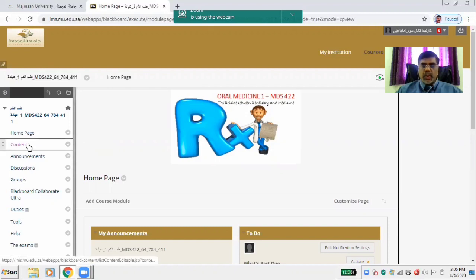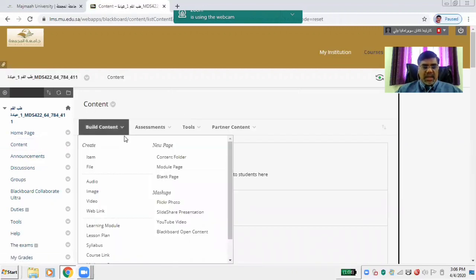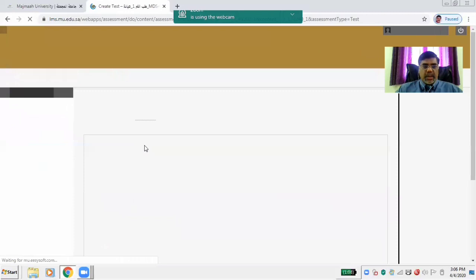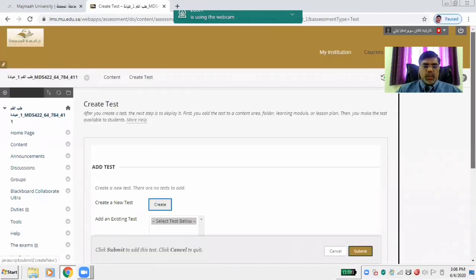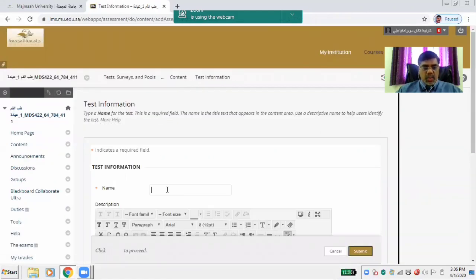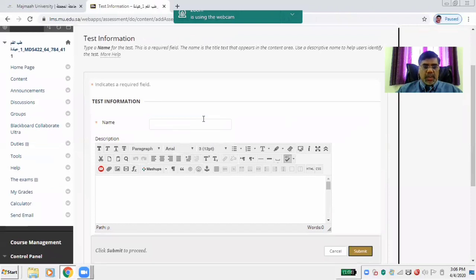So first we have to go to the content. Here on the left side of the screen, you are able to see all the icons there. In that, you have to click on the content, and inside the content, you have the assessment icon, and in the assessment icon, here you have the test. So we have to click the test icon, and a new screen will open. Here we have to create a new test. Okay, create a test. So once this screen comes, here you have to name the test.